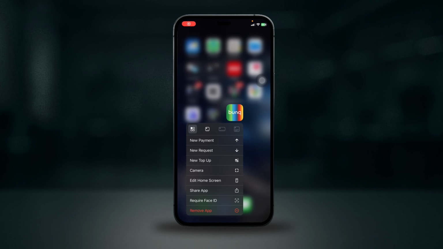Hey everyone, welcome back. If your IBAN is not showing inside bunq, here's what to do.